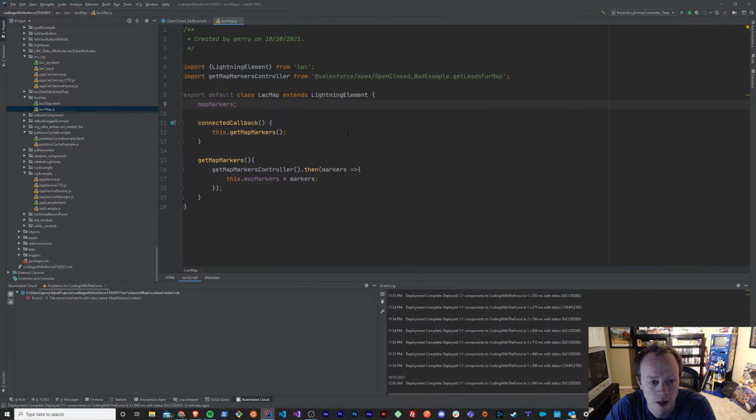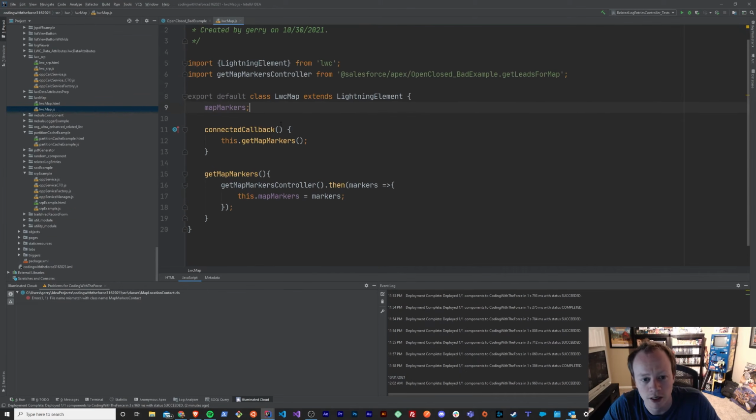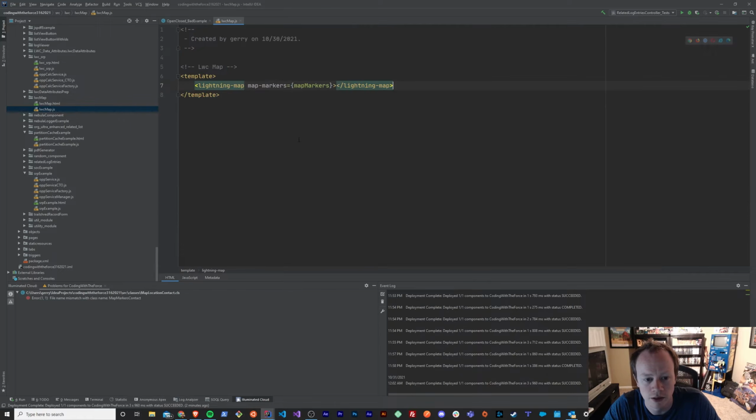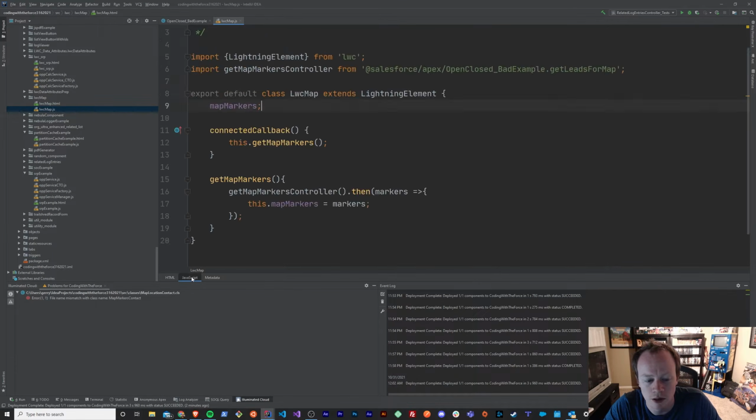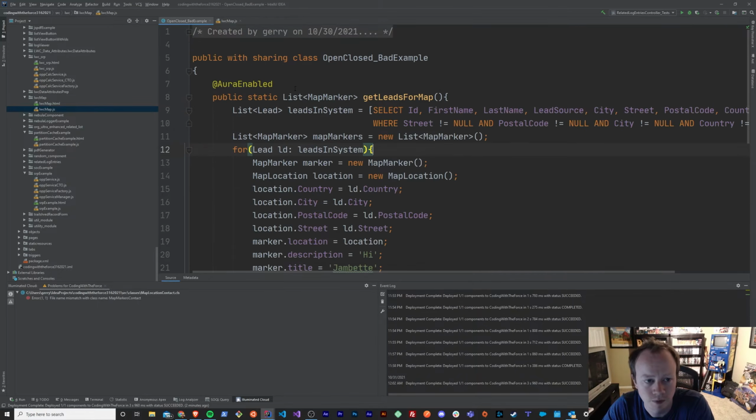So if we come over here, we can take a look at the map itself, the Lightning Web Component. You can see that the Lightning Web Component anyway is pretty simple. There's not a whole lot to it. I basically just have a Lightning map. I pass it in some map markers and display it. So far, so good with the Lightning Web Component anyway.